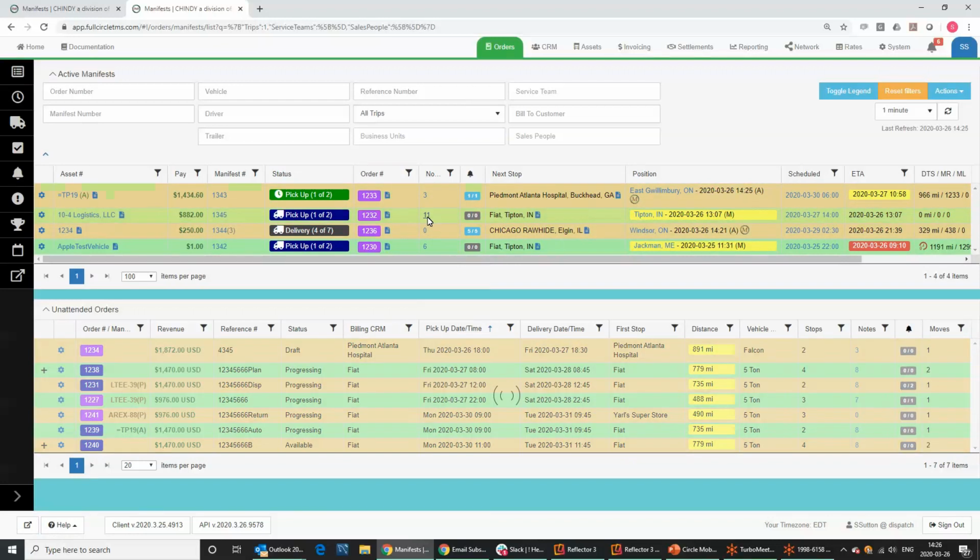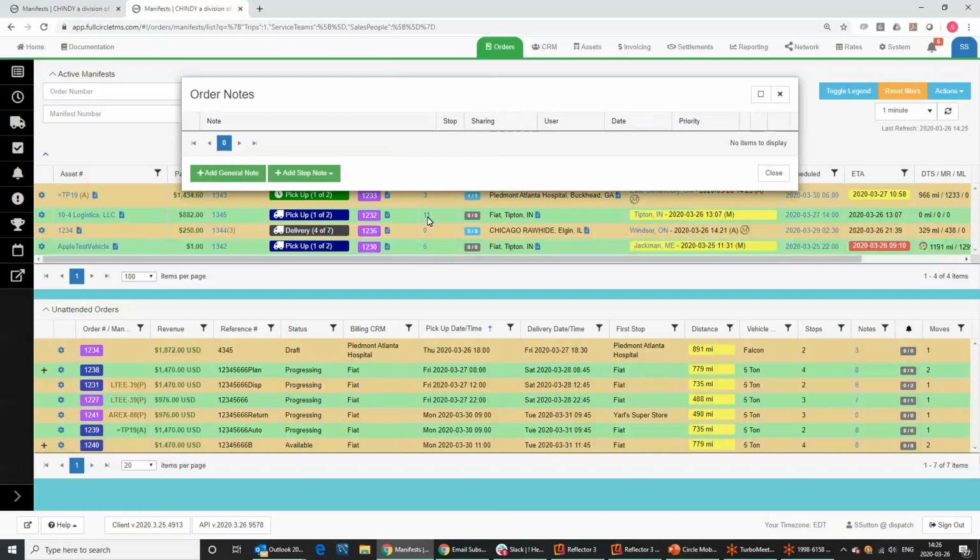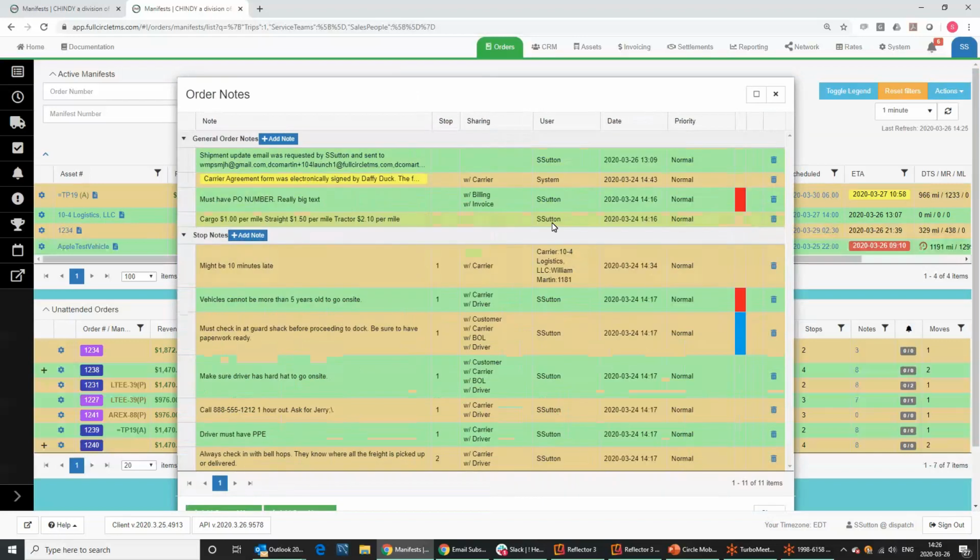But I can drill into notes. I can read all the order notes, and I can add and remove notes.